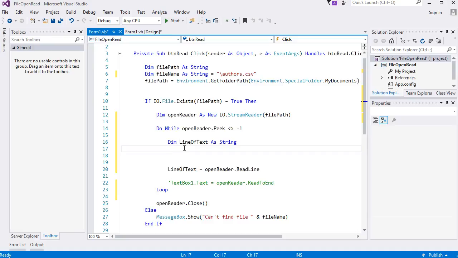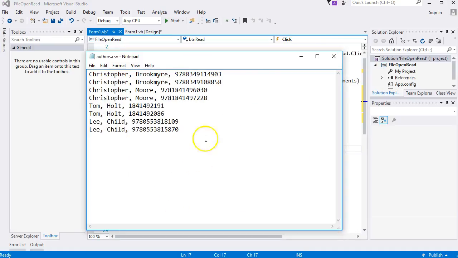So we can split each line of text and place it into an array. If you have a look up here, we're going to take this line of text and create an array. So this will be position 0 if you like, that's going to be position 1, and that's going to be position 2. 0, 1, 2 for each line.